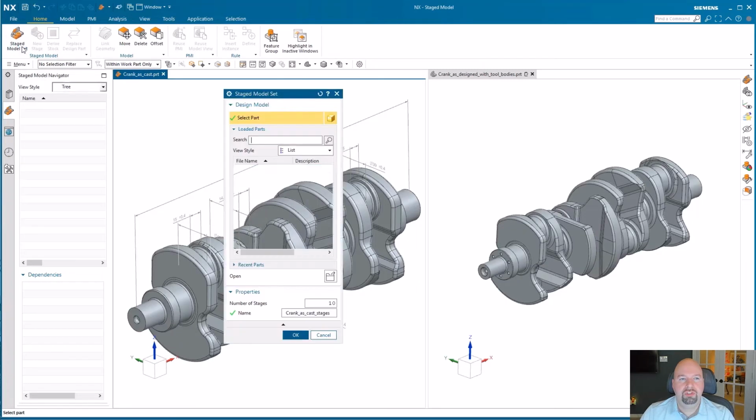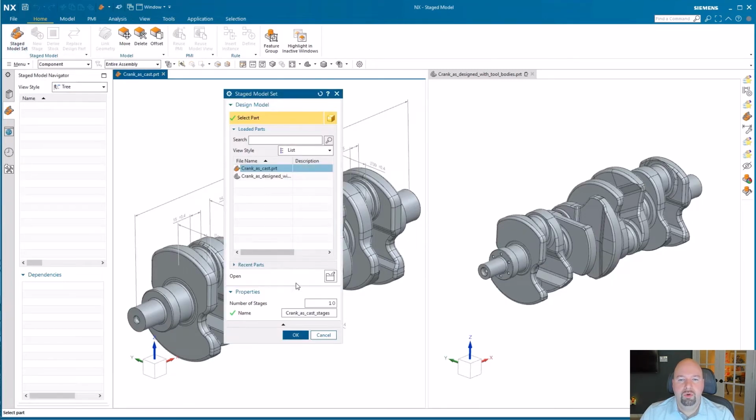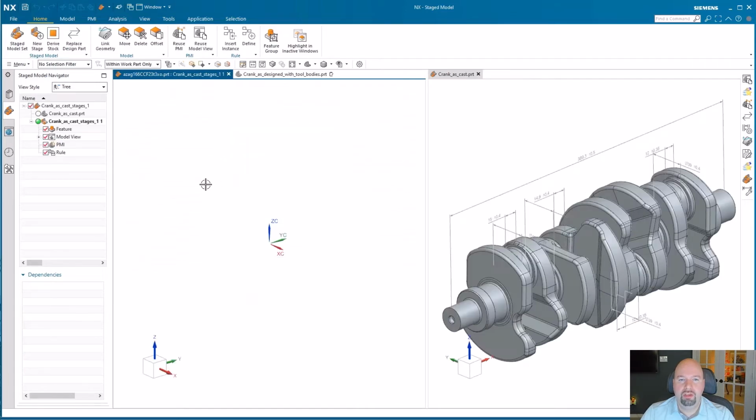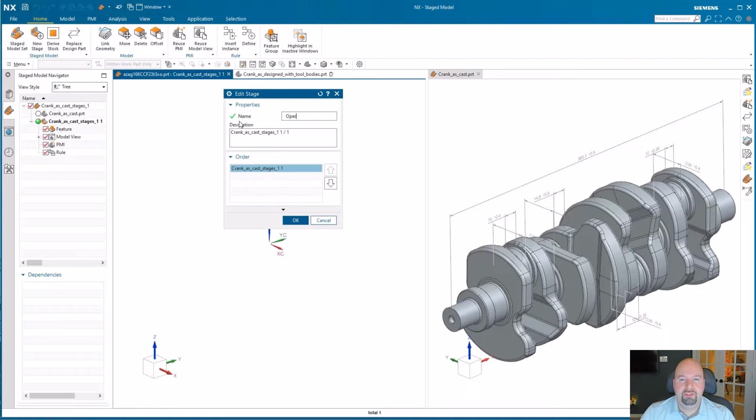So jumping into our stage model set, we will prescribe the number of stages we'll need here. We're also going to pick the part that we want to start with. So we're going to start with the crank as cast part, designate one stage, and then select OK. We're going to edit that stage and give this an op name here. So this may be operation 10. Give that a description here. So this might be the flange machining operation.